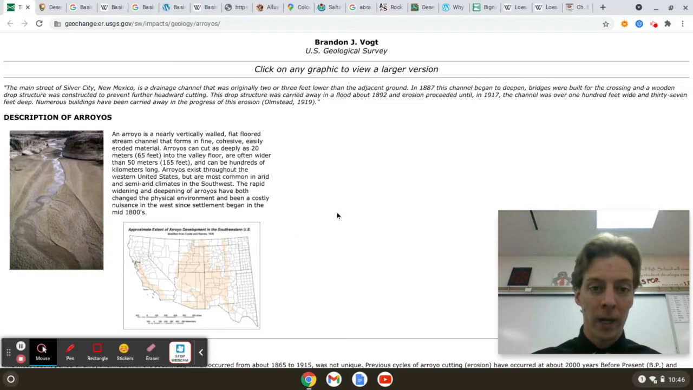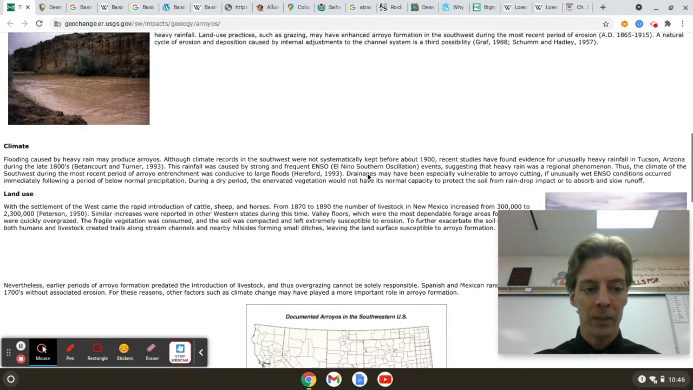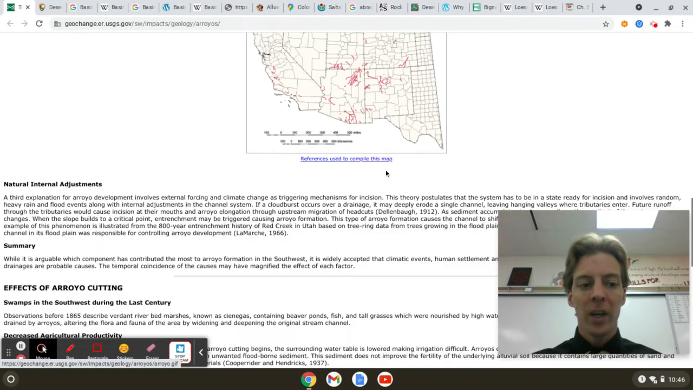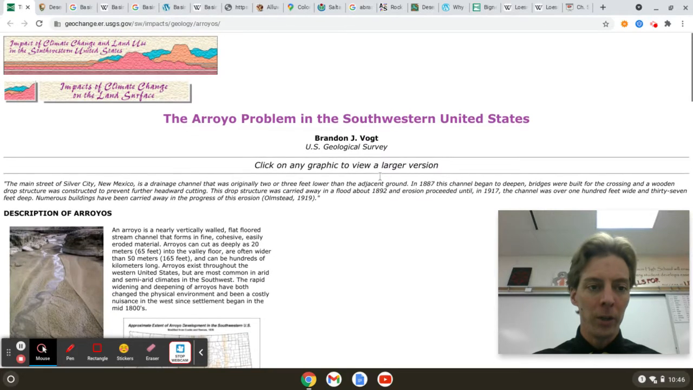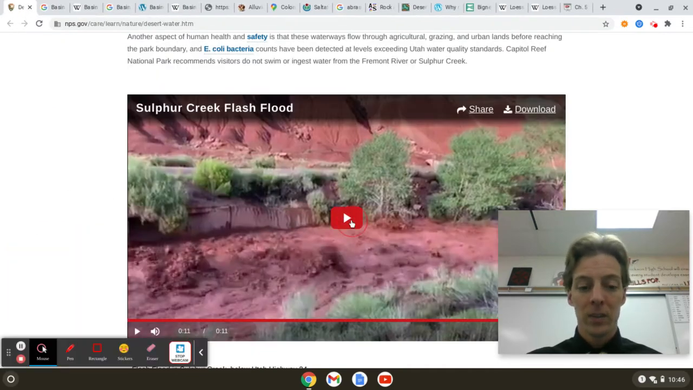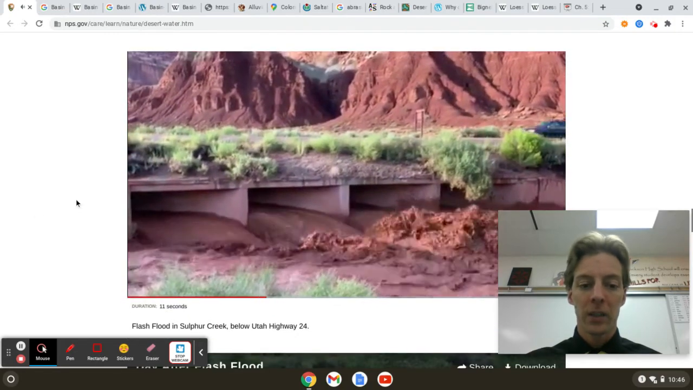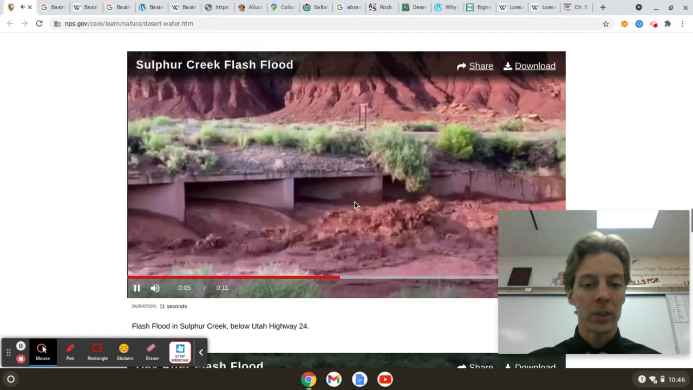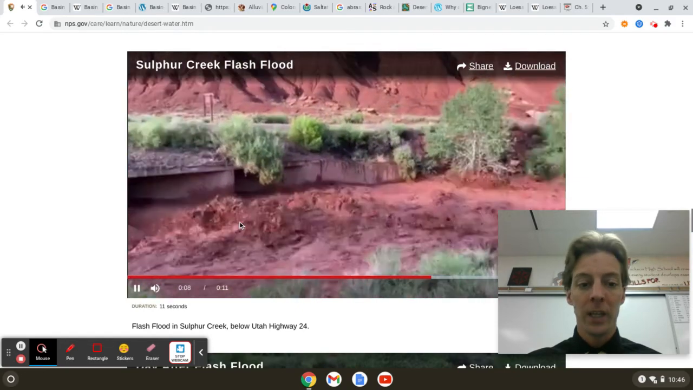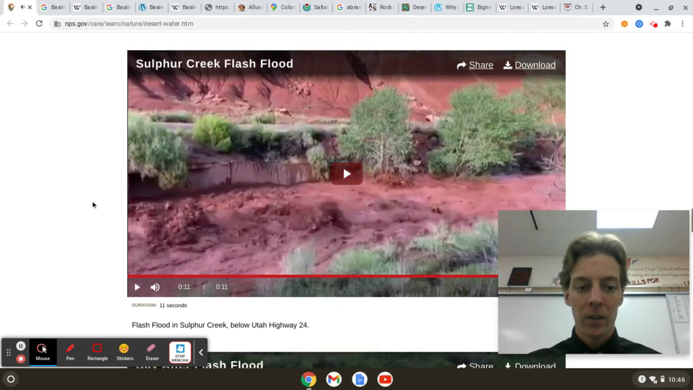There's an arroyo, a dry riverbed that can come up and down. This from the USGS was talking about the dangers of building near one and how it widened over the years. So this is Sulphur Creek. All right, the water is flowing. The water is moving. That is not safe.